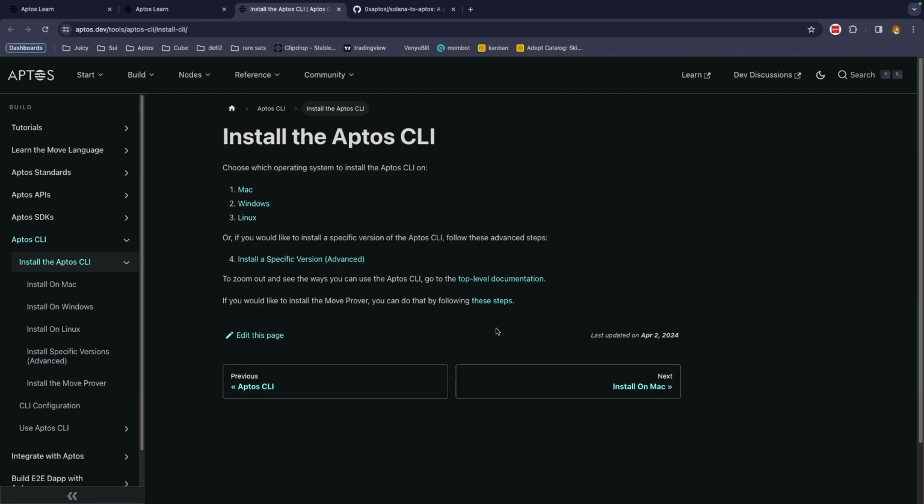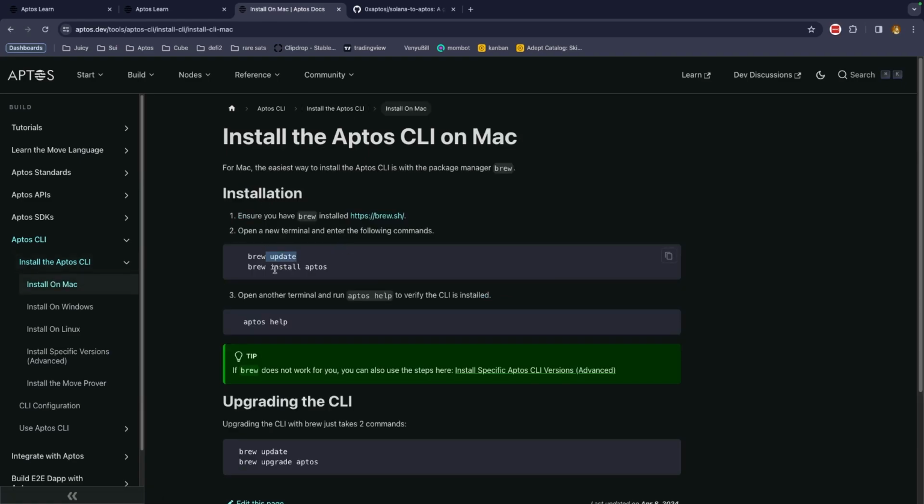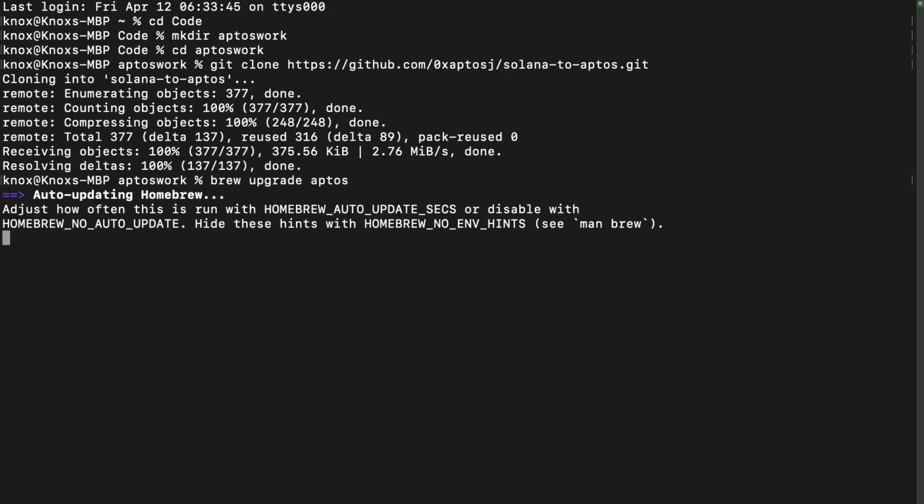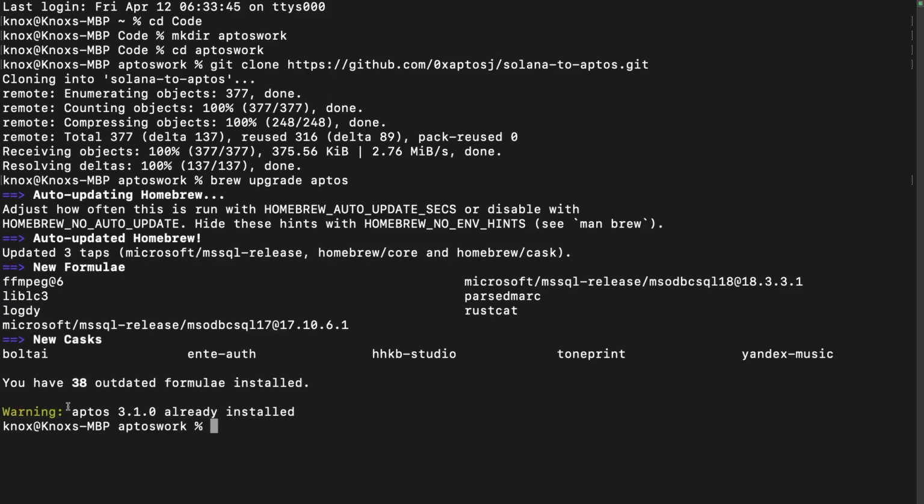Depending on your operating system, you've got Mac, Windows, and Linux. Mac is very simple. It's just brew update, brew install aptos. That's it. Now, I've already got this installed in my environment. If I give it a brew upgrade aptos, it'll check to see if there are any new versions and install it if so. There aren't any new versions, so I'll just let it spin here and come back to it when it's done. Sure enough, Aptos 3.1.0 is already installed.